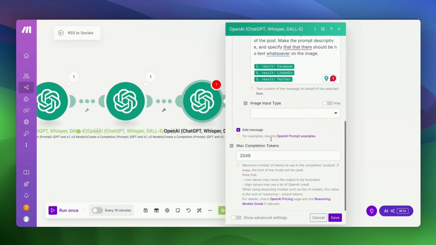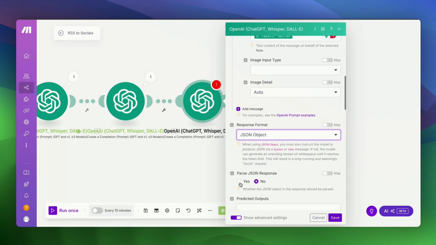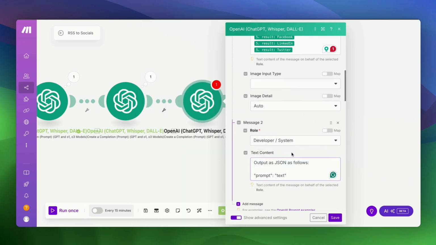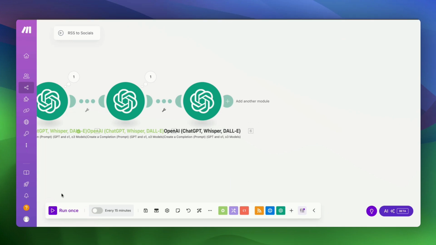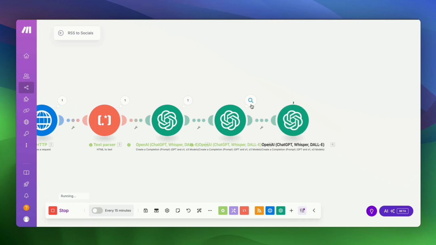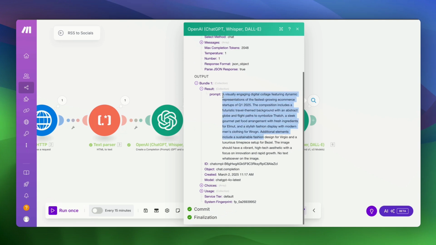We do want to go to show advanced settings and force ChatGPT to output as a JSON object and parse the JSON response. And we will tell ChatGPT what the format should be by adding a developer message with the exact key value pair that we're looking for. And this just ensures that we're getting the exact response that we want without any unnecessary artifacts. Let's go ahead and run that to test everything. And if we go to result, we'll indeed see that we have a very detailed prompt that we can then use and send over to replicate and generate our image to use for our social media post.